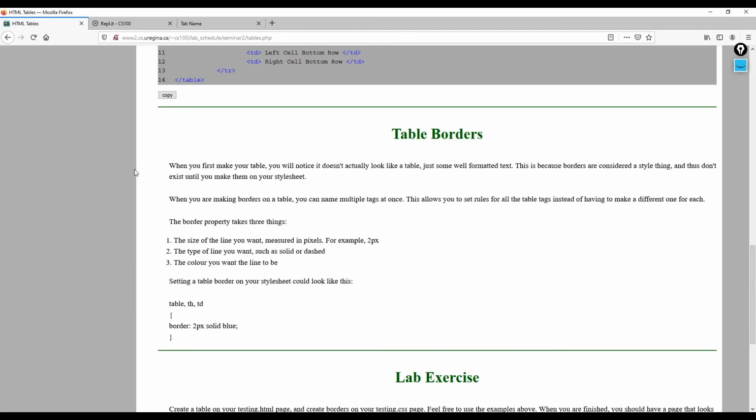Now what's convenient about that is when you're making rules for the same tags, you can just name them all at once. Like here, if we wanted to have borders on our table, TH, and TD tag, we could just write them all at once like this. The border property takes 3 things. It takes the size of the line you want, measured in pixels. So in this example, it's 2px. It takes the type of line you want, such as solid, and it takes the color of the line you want, in this case blue.